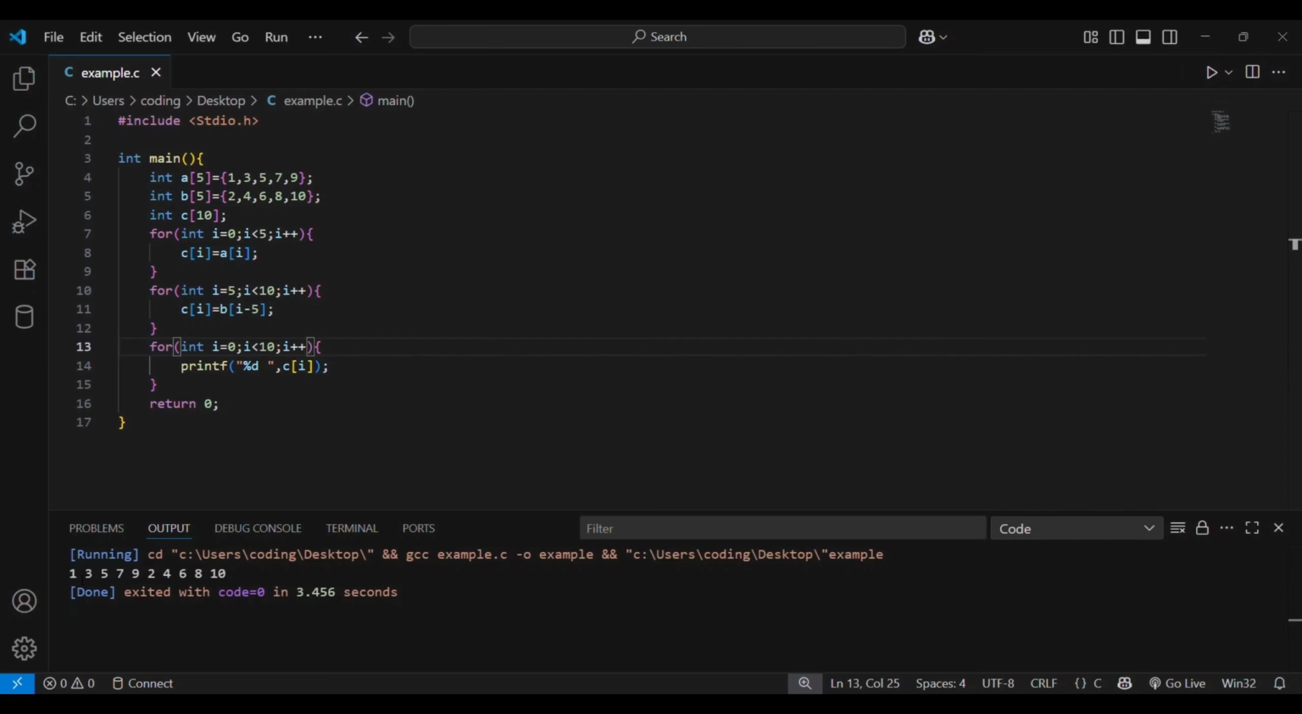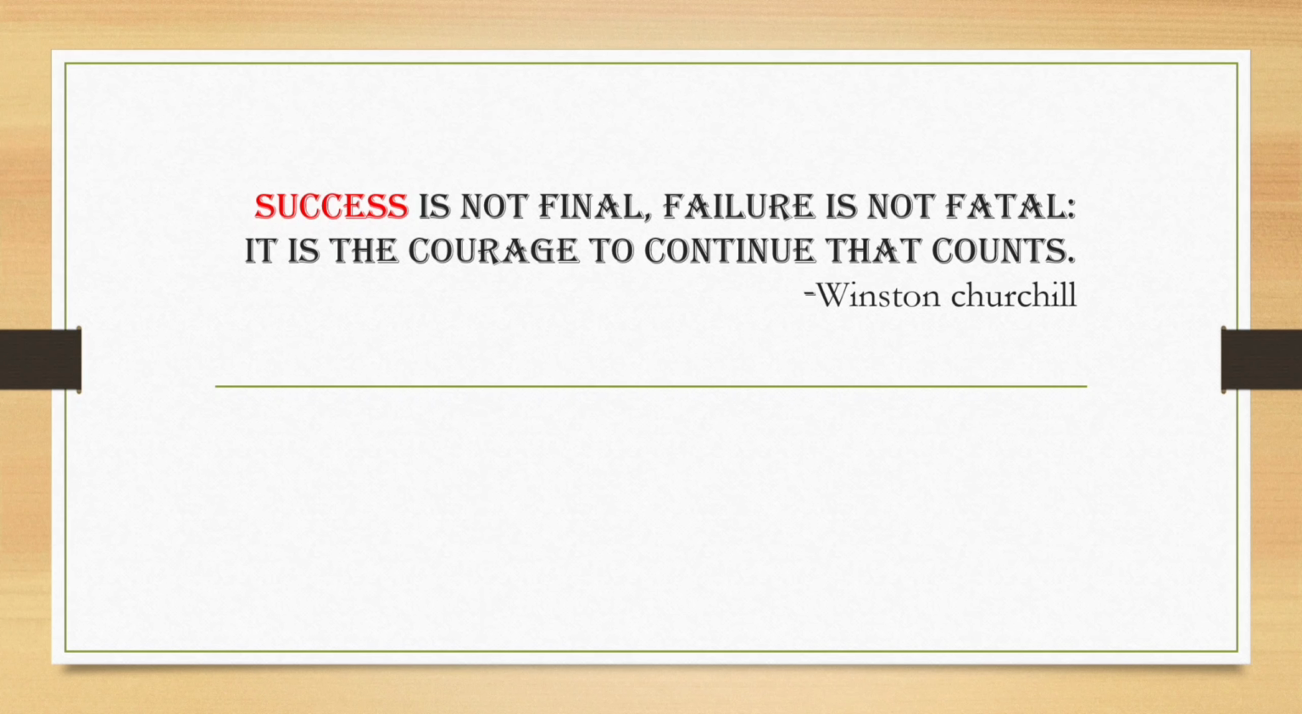After executing, we got 1, 3, 5, 7, 9, 2, 4, 6, 8, 10 as an output, which is the combination of a and b array. So that completes the key operations on array.